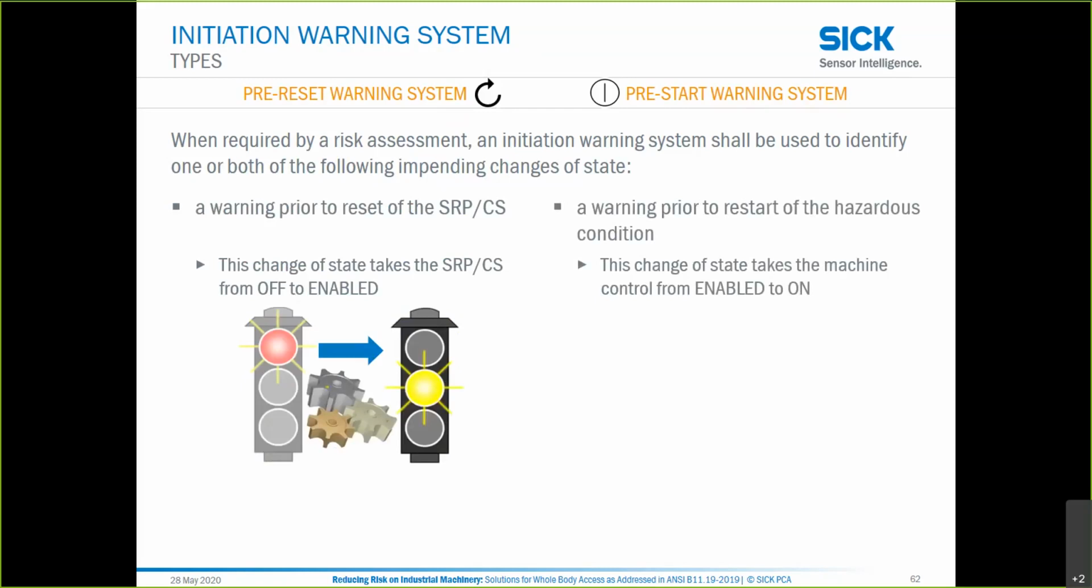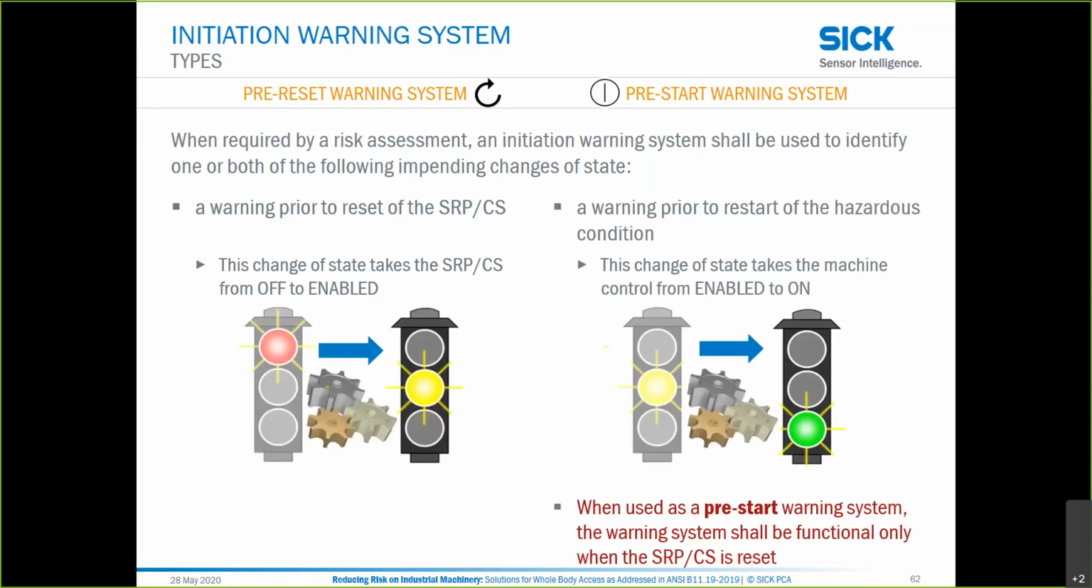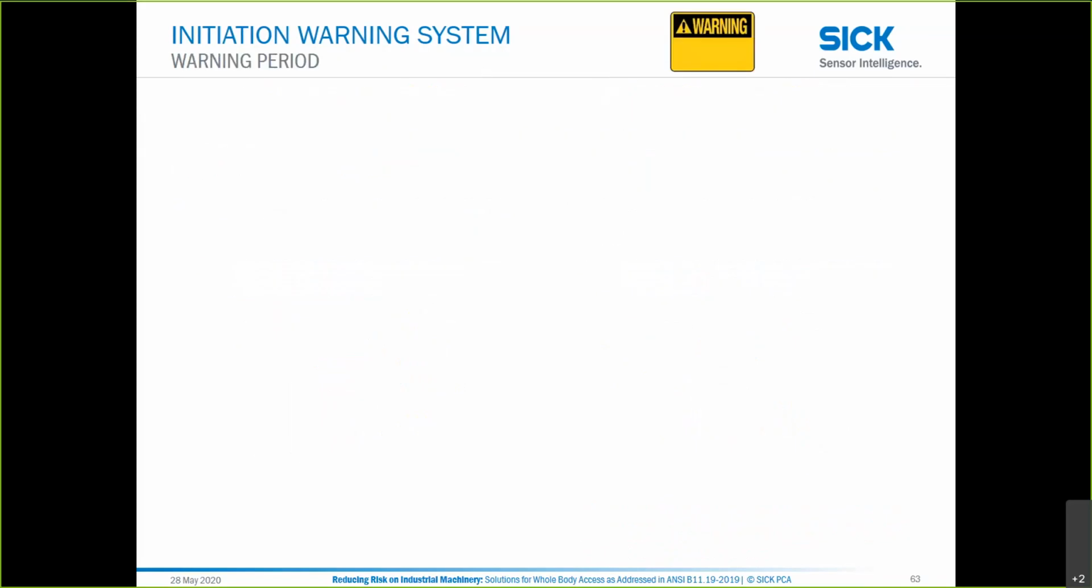Conversely, the pre-start warning, the warning before the start of the hazardous condition, takes the control system from an armed or enabled state to an actual on or run state. So this is actually signifying that the hazard is immediately going to begin. When we use the pre-start warning option, it still requires that there's a reset function that has to be present, whether it's manual reset we talked about before or the pre-reset warning shown on the left side of the screen here.